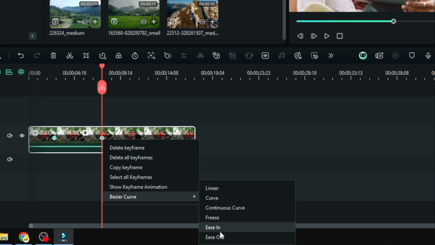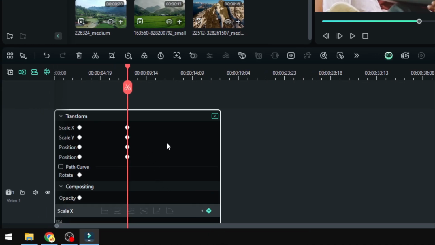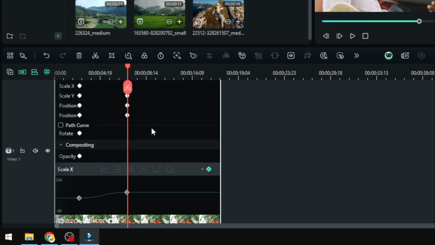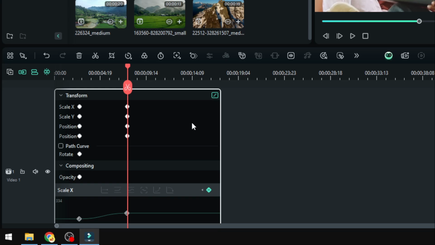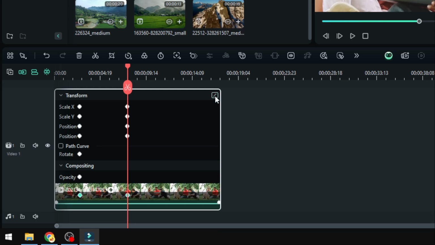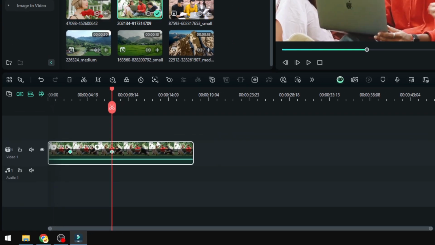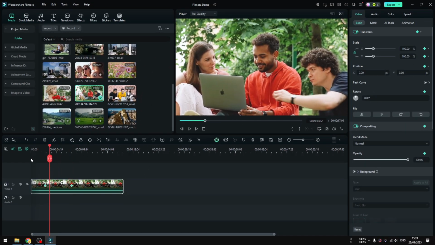I think ease out is better here, and it's going to open this keyframe settings, which honestly I don't use very often. So I'm going to close it by clicking on this icon. If you want to close it again, you can use the keyboard shortcut Alt Shift K to close this interface. There you go. Now let's play the video again.